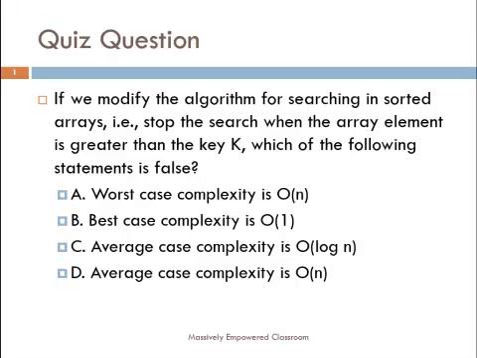Average case here means I look at a large number of instances of this problem. That is, take lots of different arrays and I'm looking for some random element in those arrays which may or may not be present. So we select different arrays, different keys, a large number of instances, and on an average, what will be the complexity or the number of steps involved in finding the key k in the array, given that the array is already sorted. Option C says the average case complexity is O of log n, and option D says average case complexity is O of n. Now, out of these four statements, 3 are true, 1 is false. Which one is false?